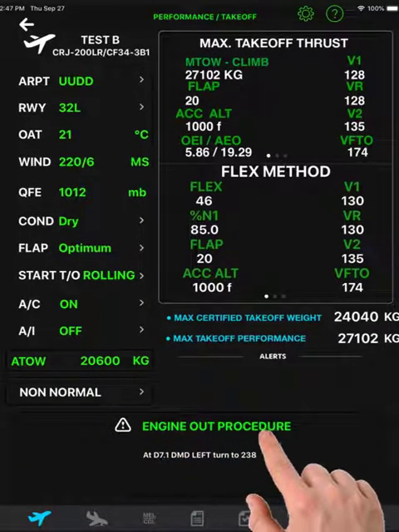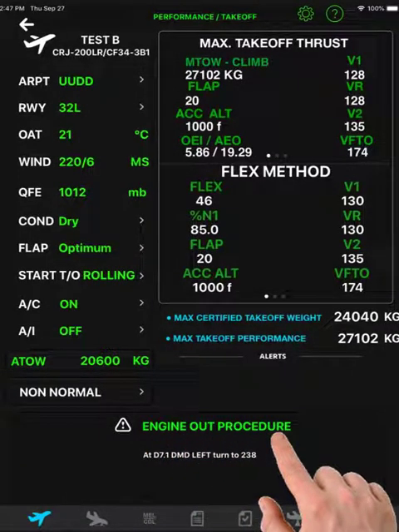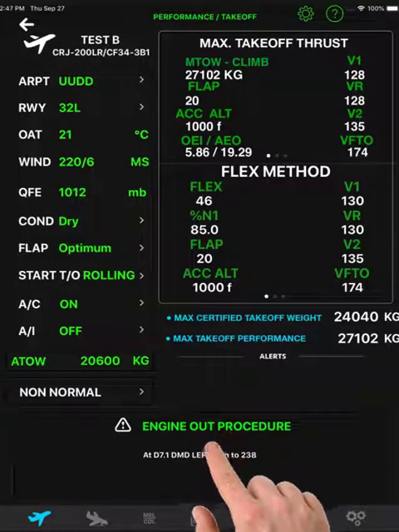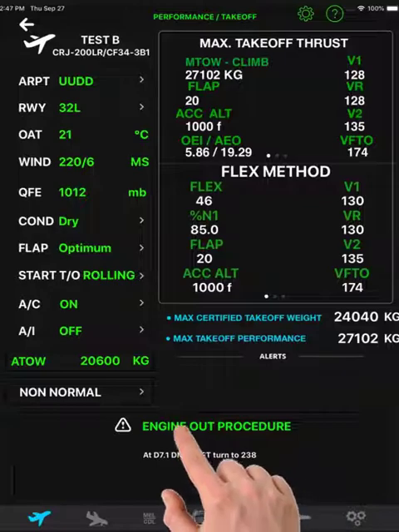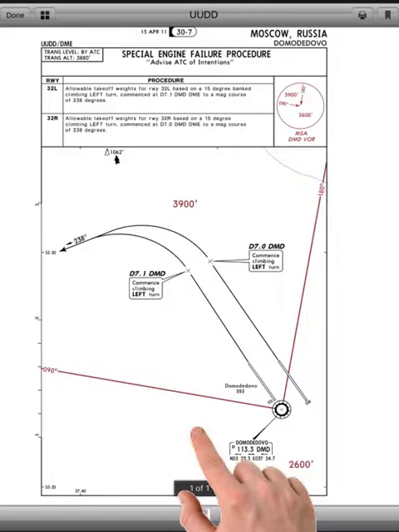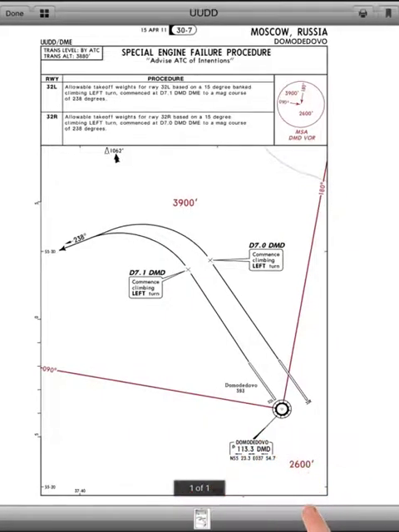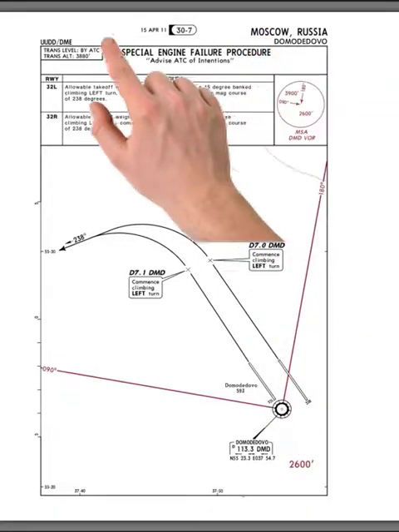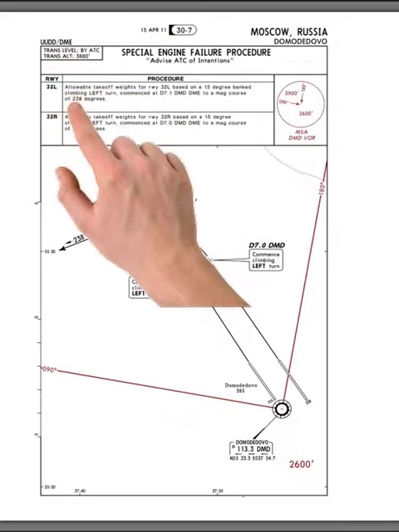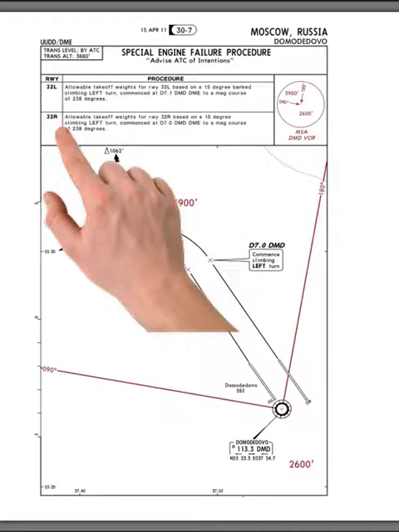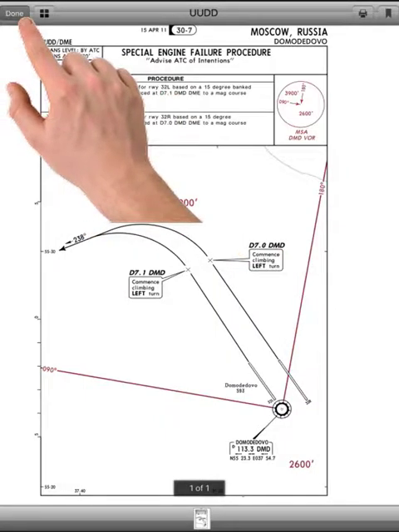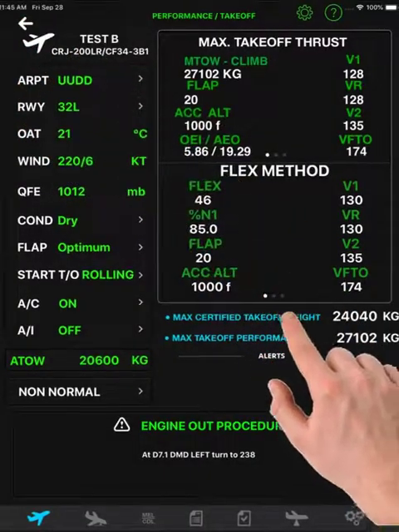If the label is green, it means there is a plate available. If it does not exist, the label is white. To view the plate, tap on the green text. Shown is Moscow Airport Domodedovo, runways 32 left and 32 right. To make the header appear, tap on the screen, then select Done to exit the plate.